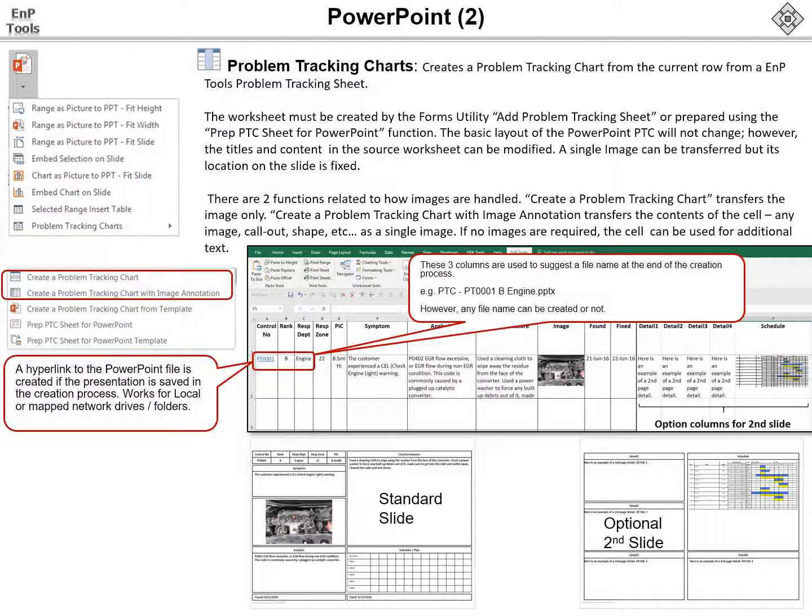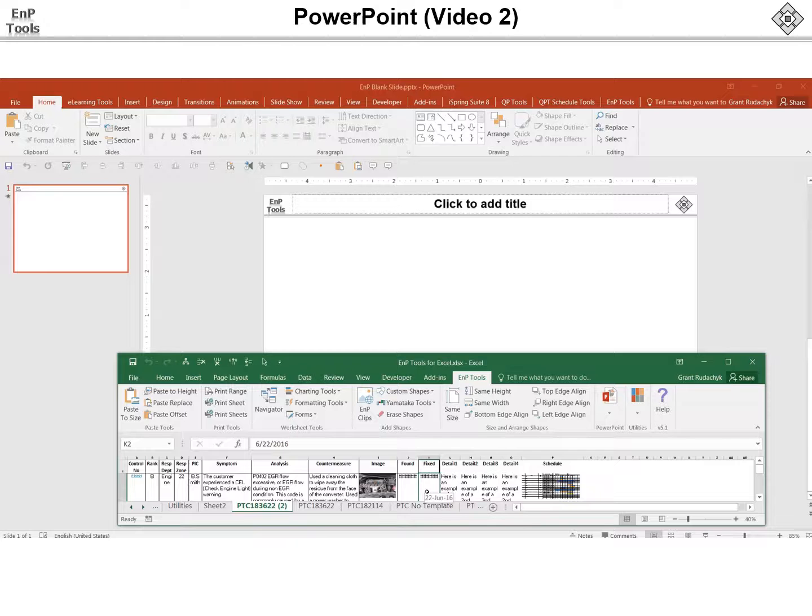There are two functions related to how images are handled. Create a problem tracking chart, transfers the image only. Create a problem tracking chart with image annotation, transfers the contents of the cell, any image, callout, shape, etc., as a single image. If no images are required, the identified picture cell can be used for additional text. The following is a demonstration of some of these functions.